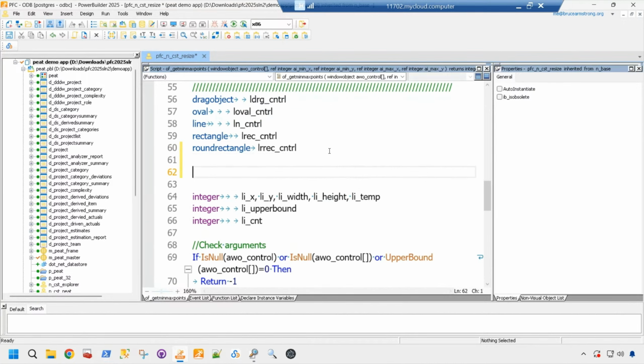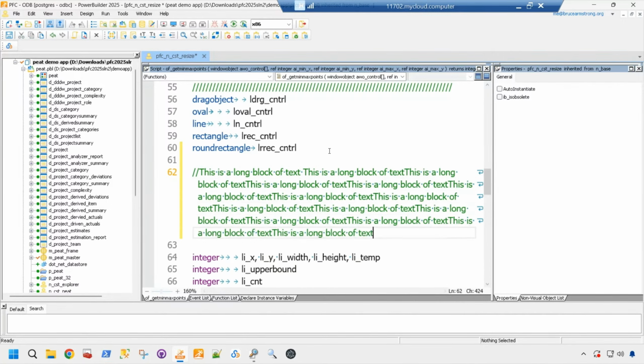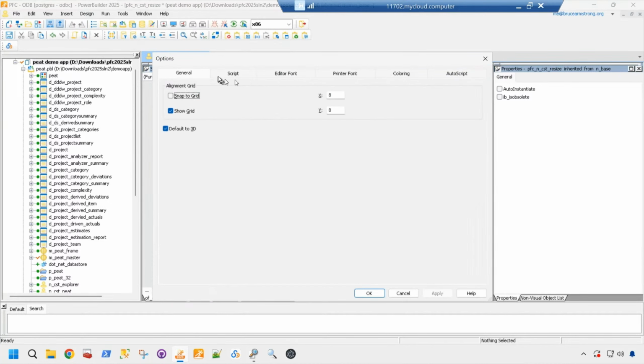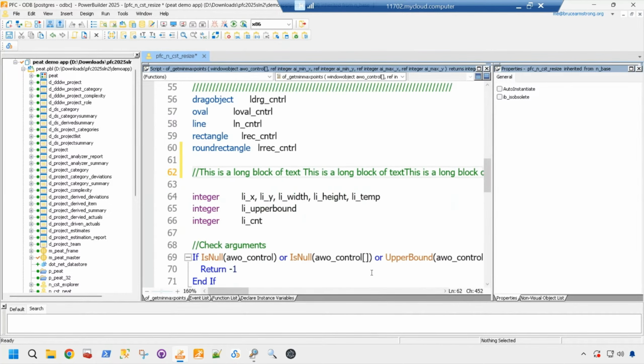And then let me just go down here and put in a long block of text prepared. Word wrap turned on now. So see, that's just one big long line. If I go ahead now and turn that back off, I'm going to turn off white space while I'm there. And now that block of text is one big long block of text.